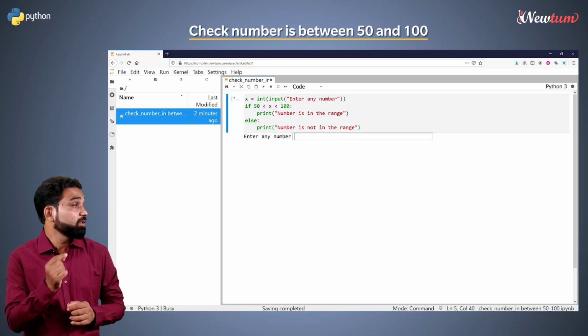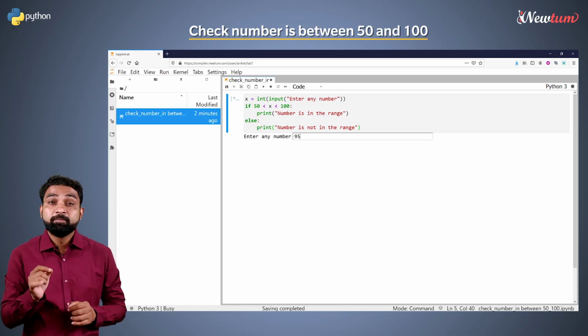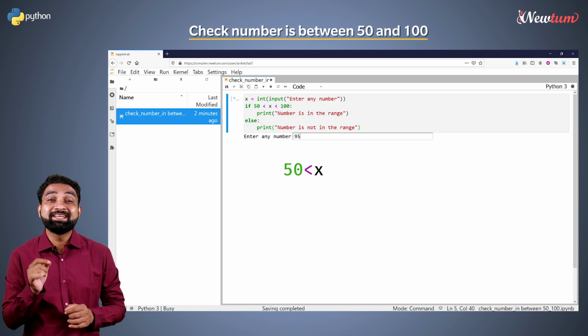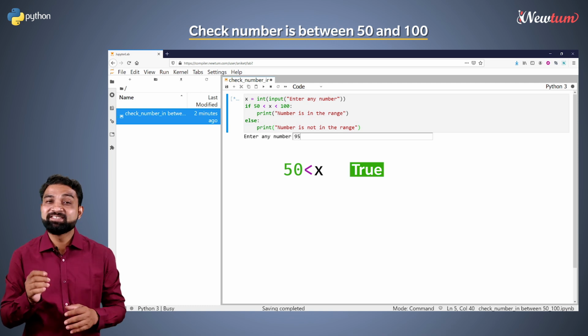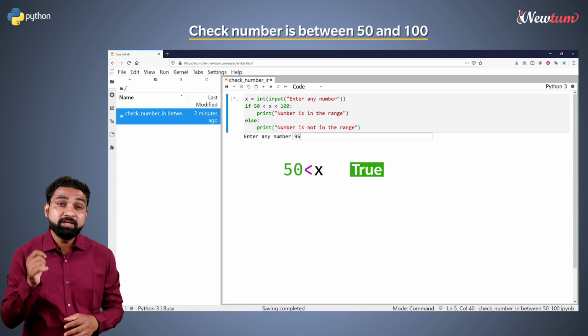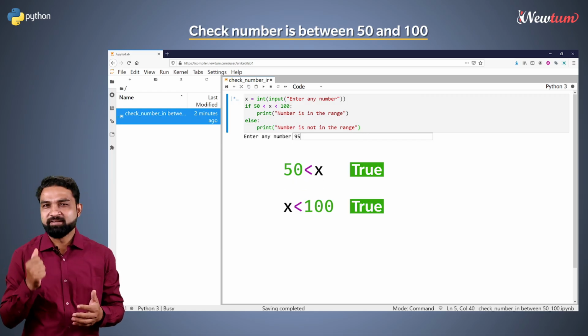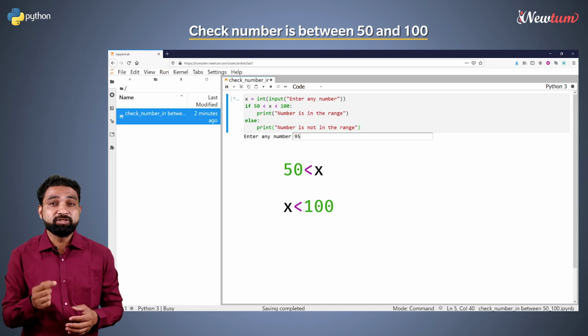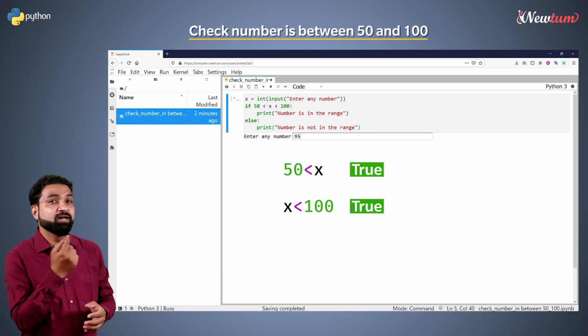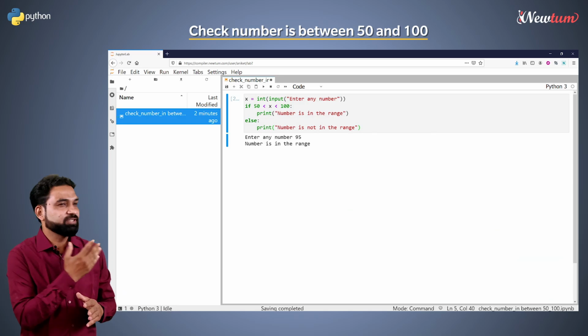Now, enter the number 95. Here, program first checks whether 50 is less than x or not. Yes, 50 is less than 95. Then it checks whether x is less than 100 or not. 95 is less than 100. Since both the conditions are true, our number is in the range, and we got this output.